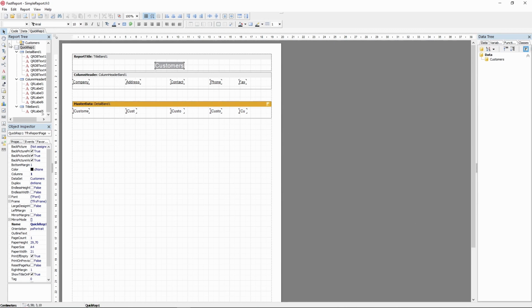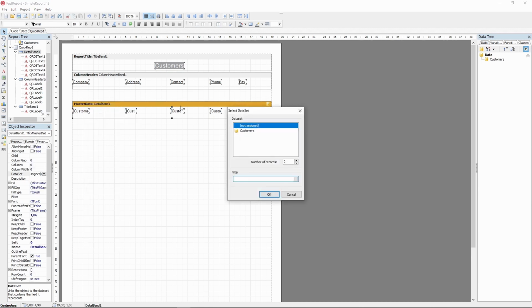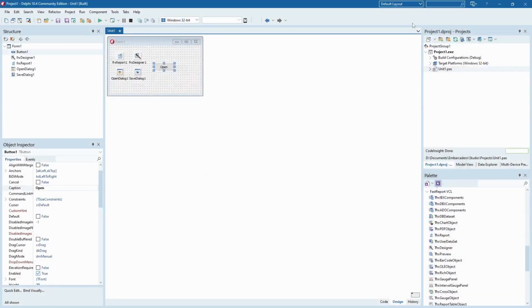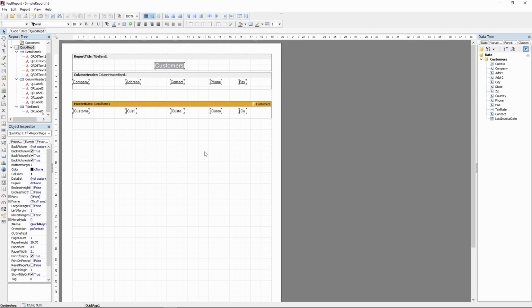Since this report has a dataset, we need to do a few things. Remove the dataset from the page properties and bind the databand to the dataset. FastReport requires the databand to specify its data source. Let's try opening it again, so you can see it can be opened separately from the app. So, as you can see, the report opened again correctly.